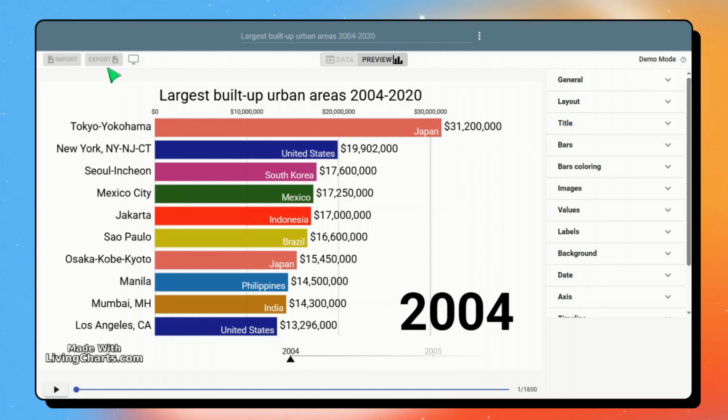Export and share with ease. Save your animated chart as an MP4 video, image series, or embedded code to share on YouTube, websites, or presentations.